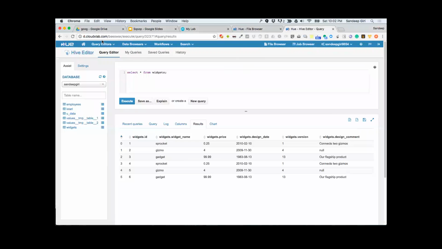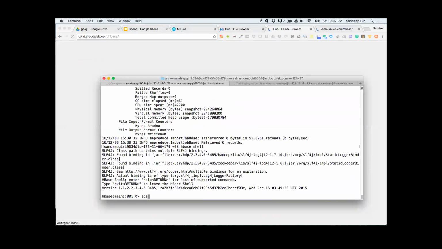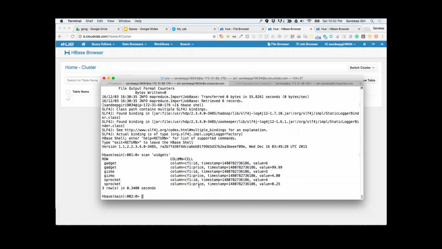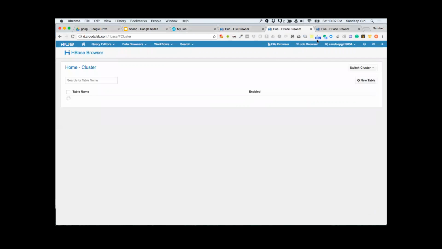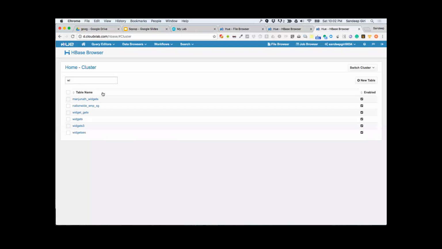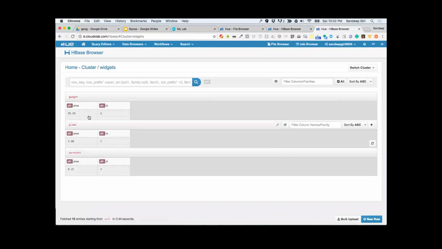So if I go here as well, I should be able to see the data. If I say scan widgets, it should show me all the data. You can see that. So what was the table name? This was the table name. You can see clearly that there is one row key called gadget. Then there is only one column family, CF1. And inside CF1, you have price, one column, and ID.